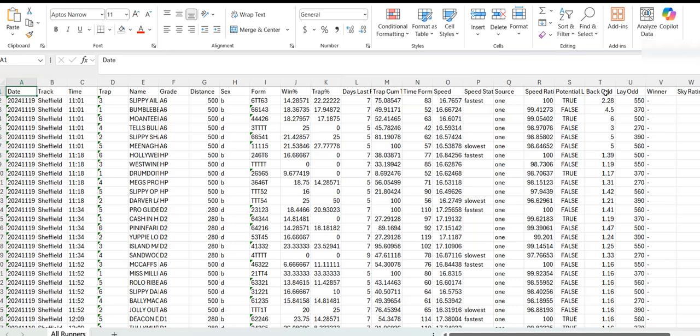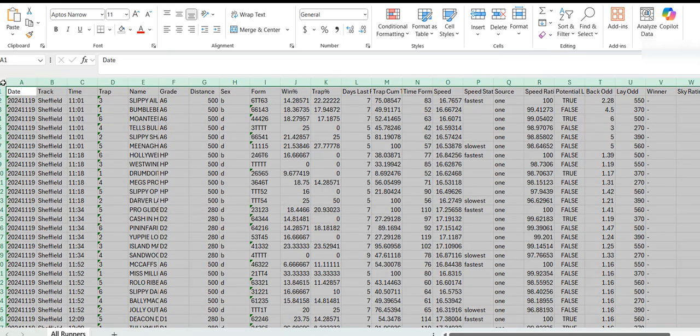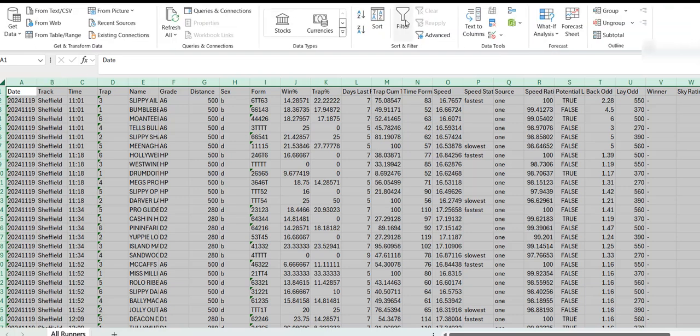But it's blank, and then we've got the back and lay odds. So now what we're going to do, this is not a lesson in Excel. I expect that you know a little bit about Excel. We're going to go into the data, and we're going to use filter. So click on the filter, and you can see we've got the little arrows now. And we're going to go through exactly what I said, the criteria that we have.